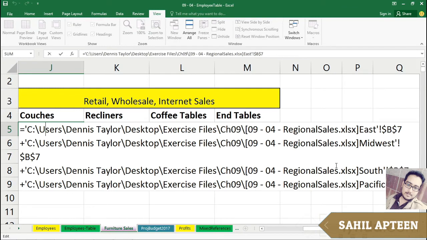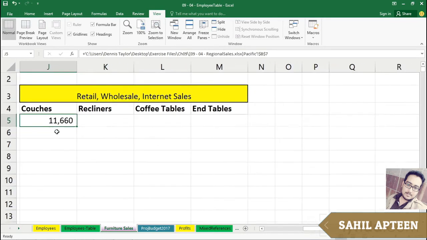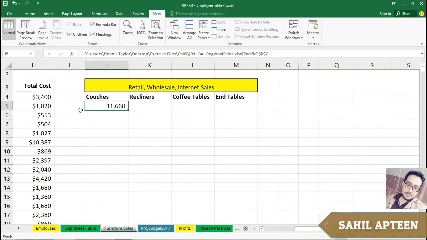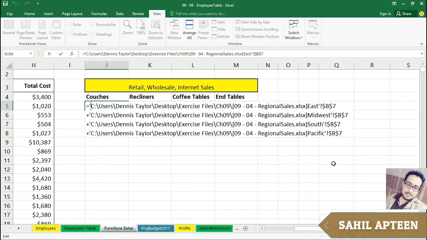Now, look at this. Not only do we need to see the reference to the other workbook, but we need to see the reference to where this file is. I'm going to zoom back a little bit, and it's quite long. In other words, each of these examples here, we've got a cell reference, a sheet reference, and a file reference, and that file is in a folder called Chapter 09, which is in a folder called Exercise Files, Desktop with my name, Users, C Drive, and so on. It looks awfully long and unwieldy.